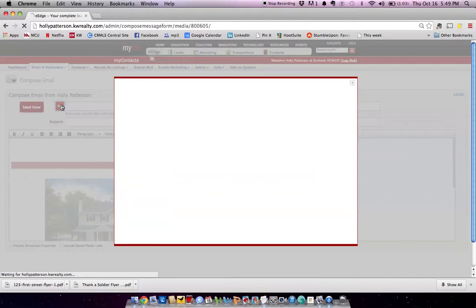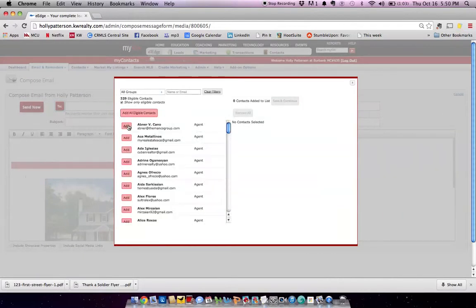So in the To box, you click on To, and your address book pops up. You very easily can click, click, click, add person by person, or you can go up the top by groups. When you're doing items like a just listed or just sold, I would recommend doing everybody in your address book. Let them all know that you're in business.